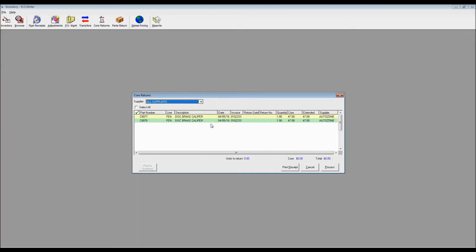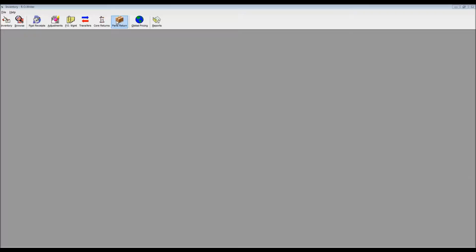We've both told the system we sent them back to the vendor, and then we've received our offsetting credit memo, so I'm not waiting for verification that those monies were returned to me. Same would hold true with the part return.